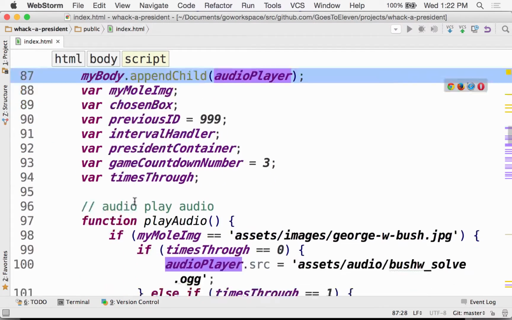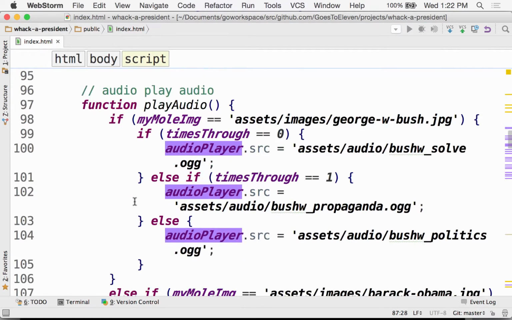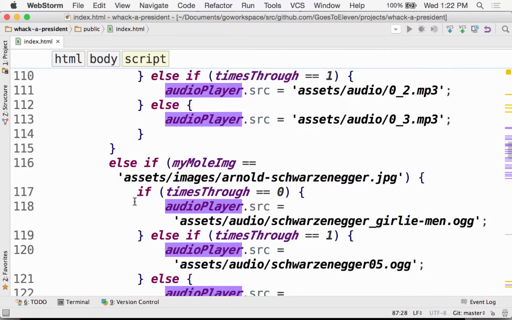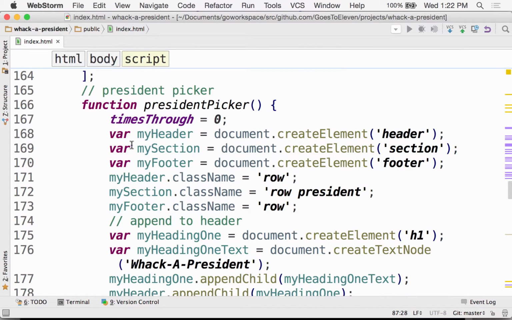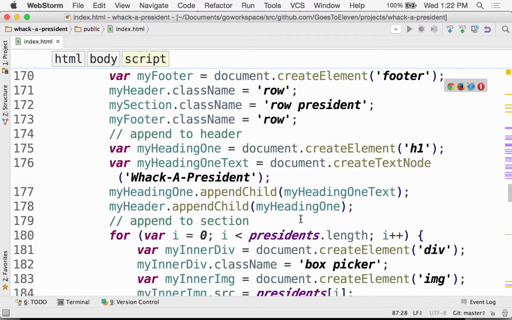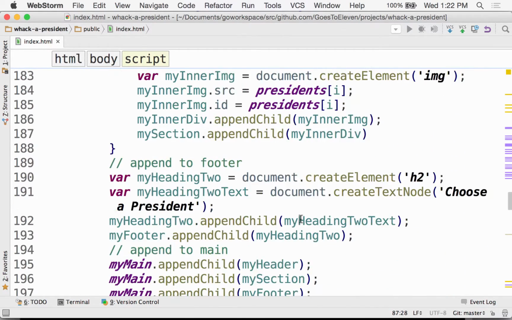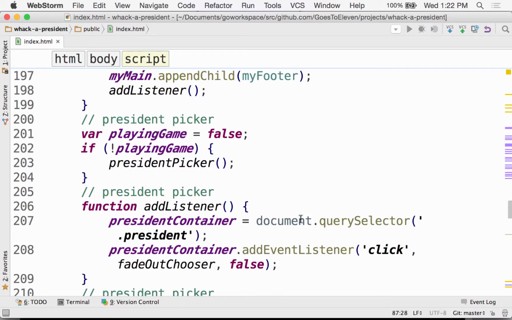And I create a bunch of variables and have a few functions and do different stuff. But it's like var my header equals document create element. And then, I don't know, there's ways to get rid of them too.